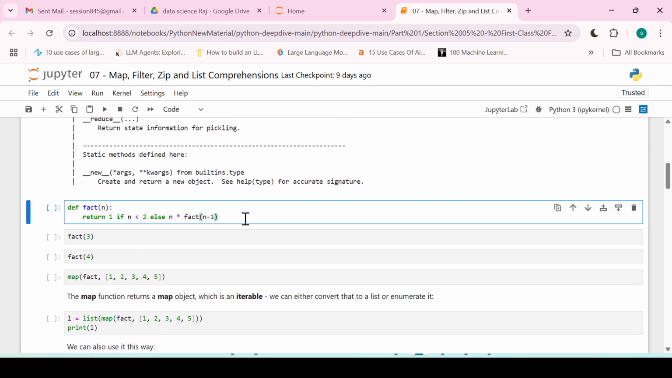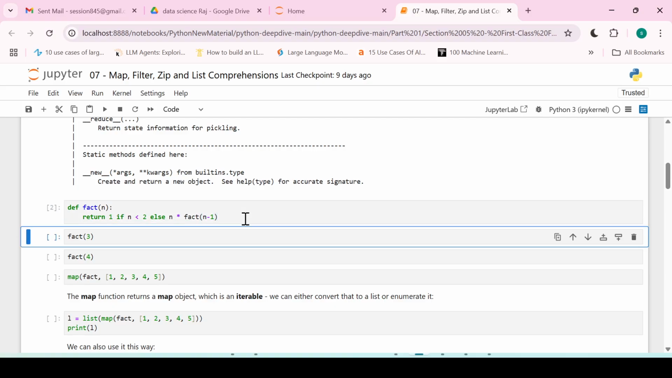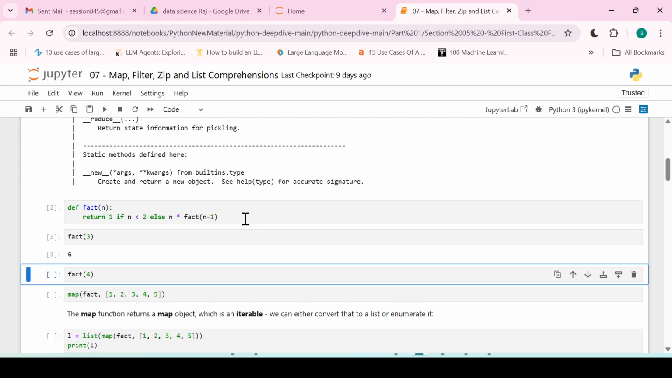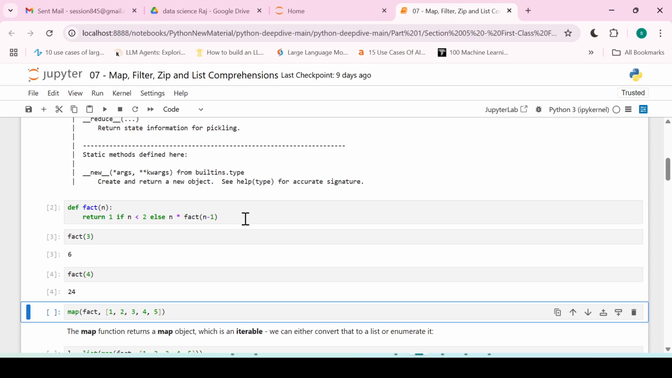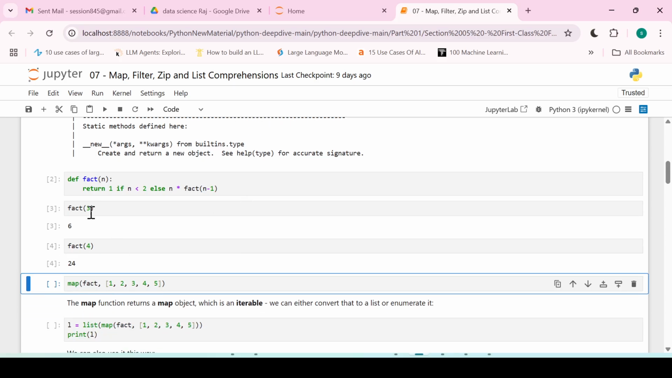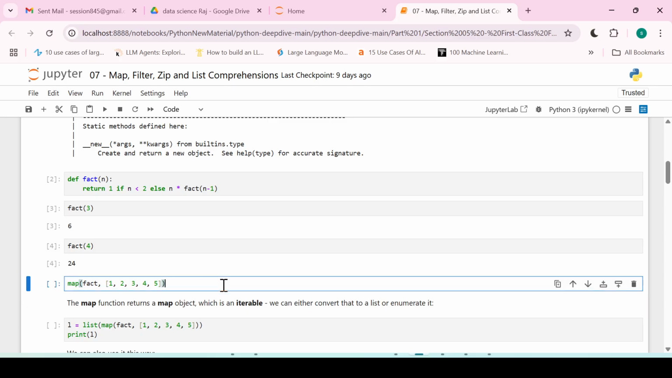Now let's create a factorial function. Here we have created a factorial function which takes the argument n and then calculates the factorial of the value. Let's run this, and now let's execute this function. Here we are checking the factorial of 3, and the factorial of 4. Now, we know that this is a factorial function, so let's use this function with map.